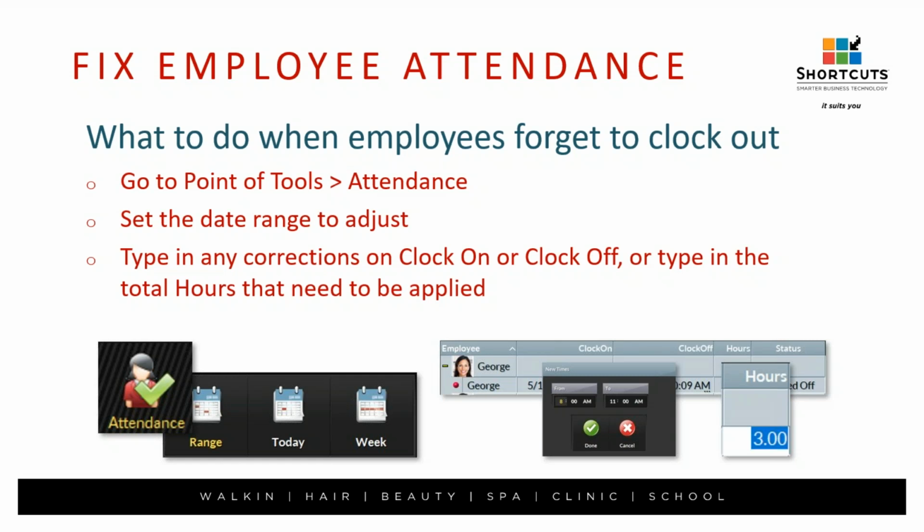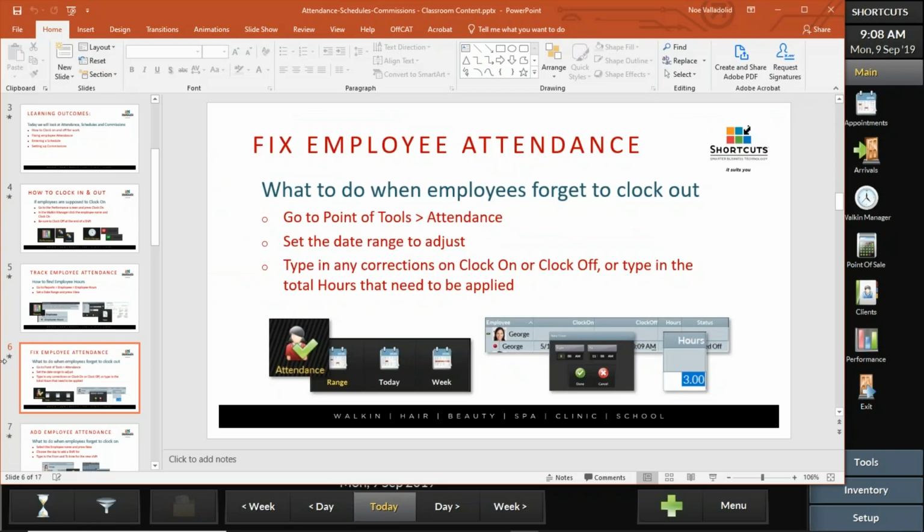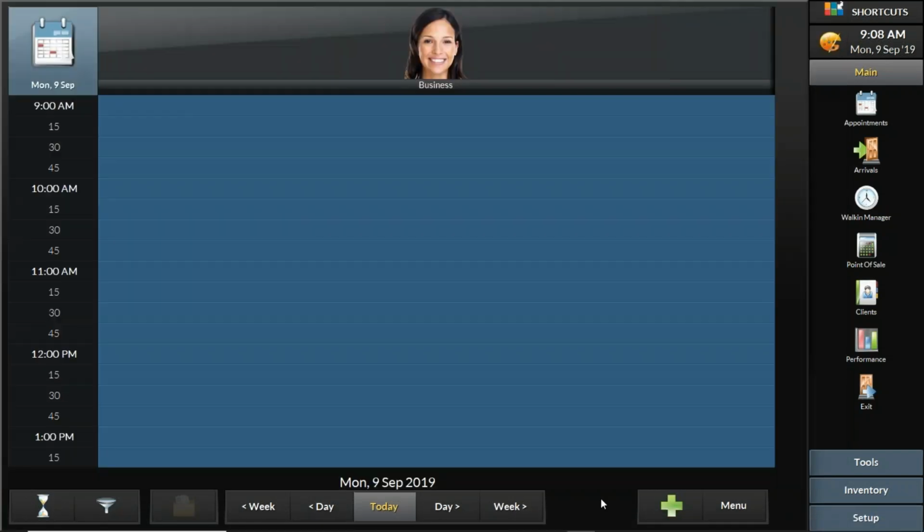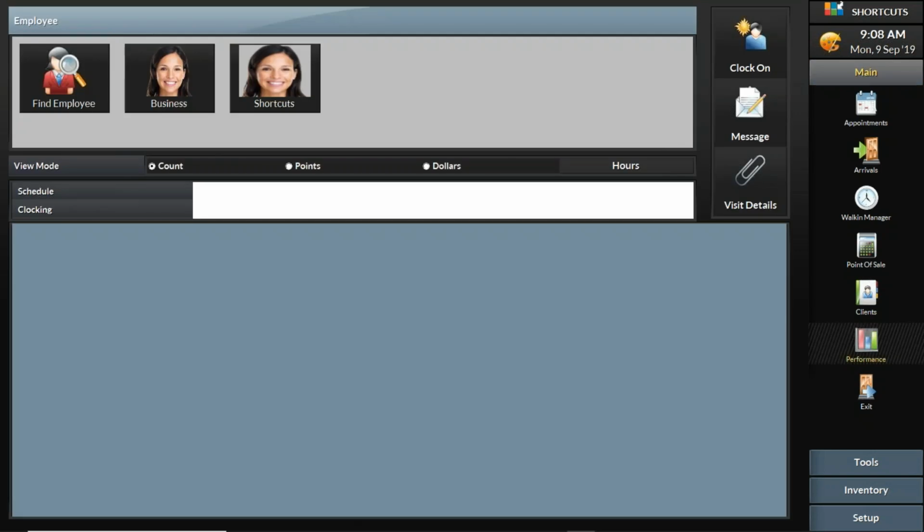So let's actually exit out of this slideshow for a moment and review this in an actual Shortcuts database. If you're using the appointment book, on the right side, there's a button that says Main. This is the one that most of you are used to. And there's a button that says Performance.